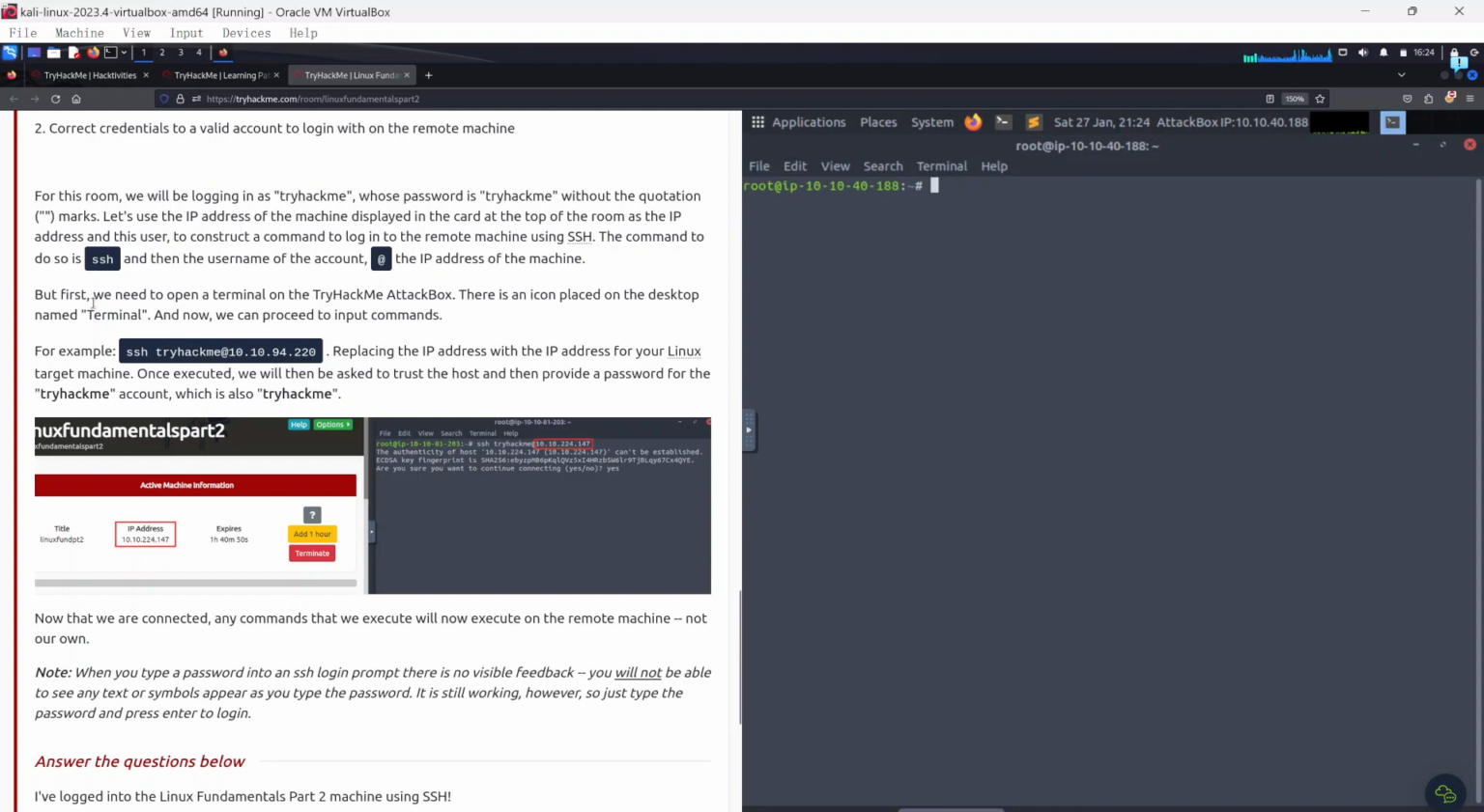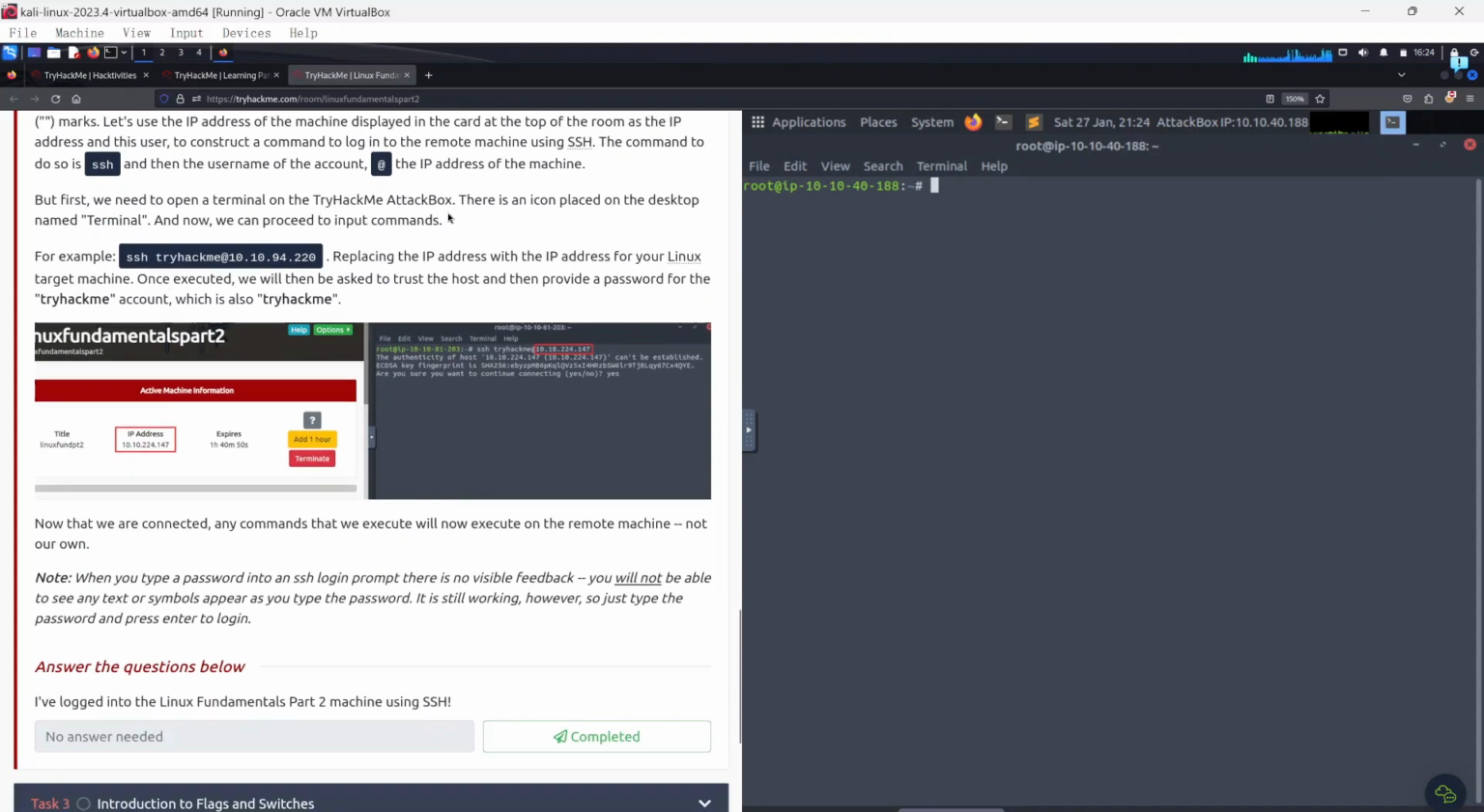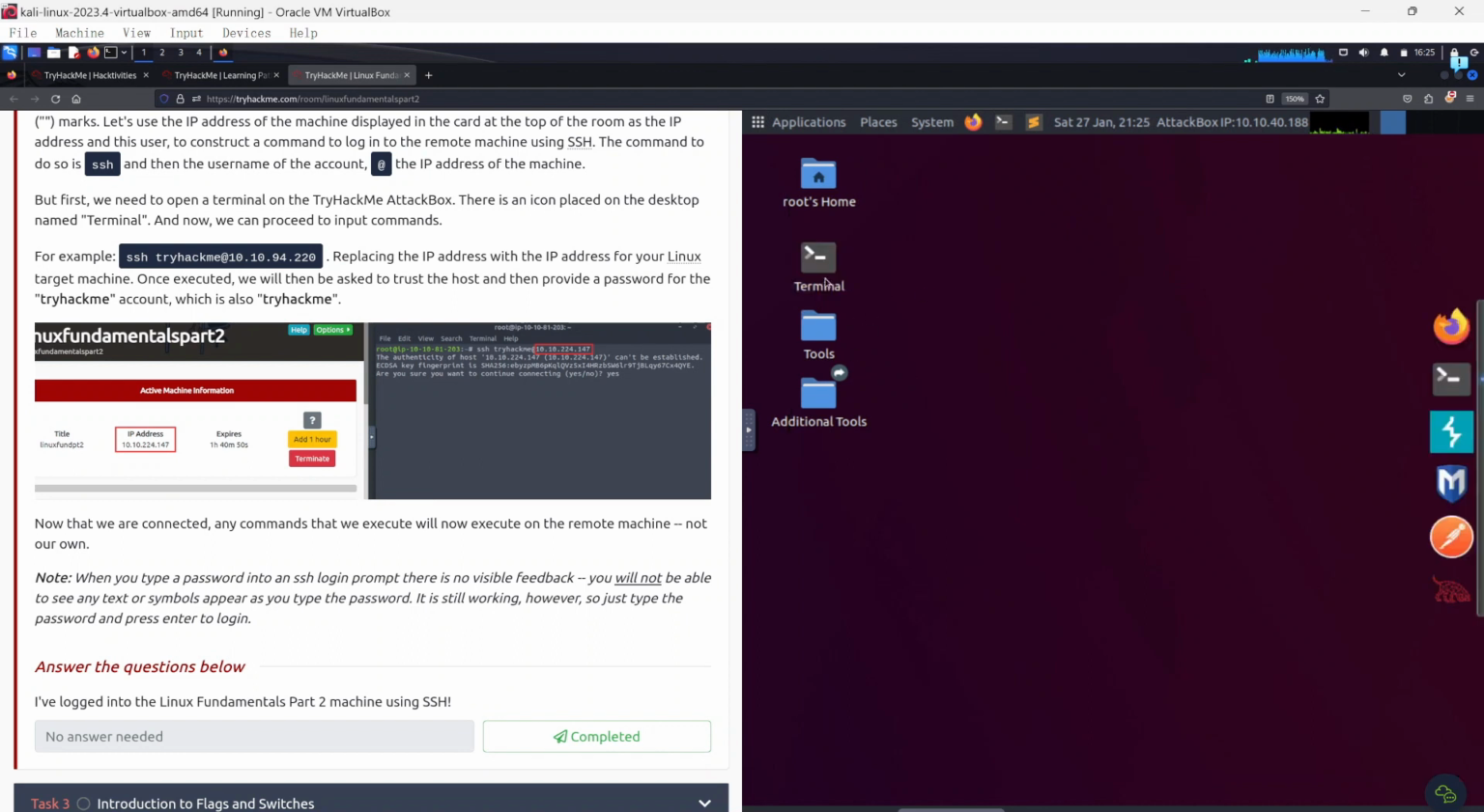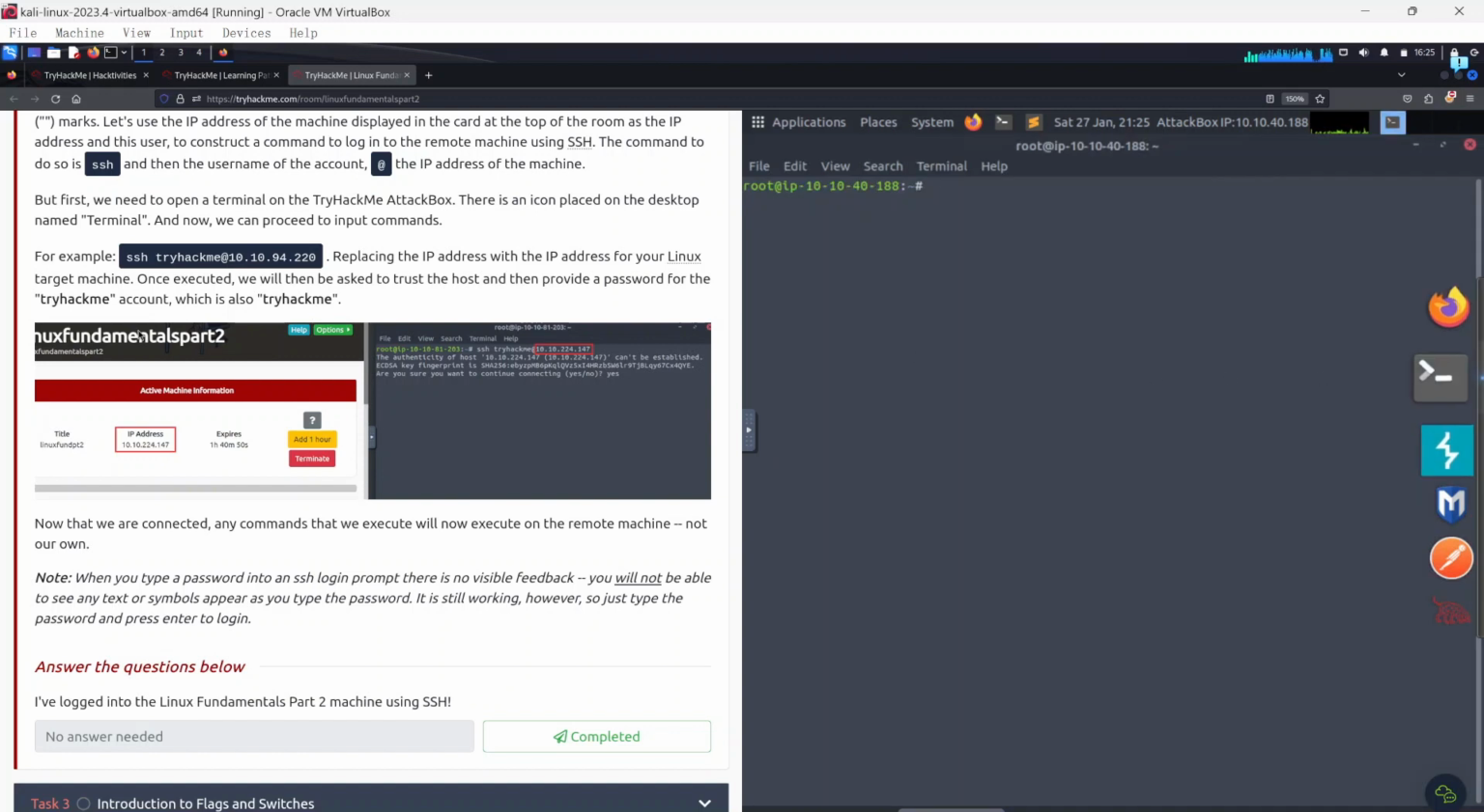Okay. But first we need to open a terminal on the TryHackMe AttackBox we just started. There is an icon placed on the desktop named terminal. There are two ways to open up a terminal. On the top right side here on the AttackBox, there is this terminal icon, and you can open it up from here. On the right side there are all these options. You can see terminal, and then on the desktop page here, let me minimize that, you can see terminal here as well.